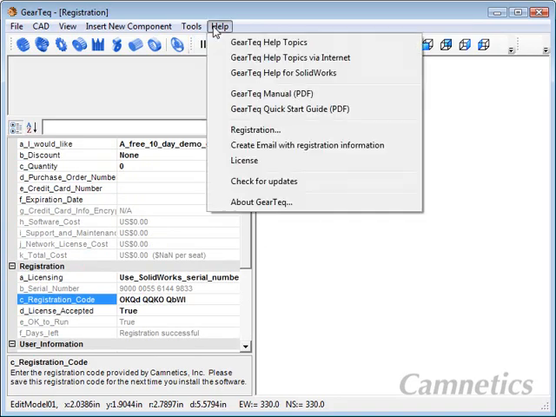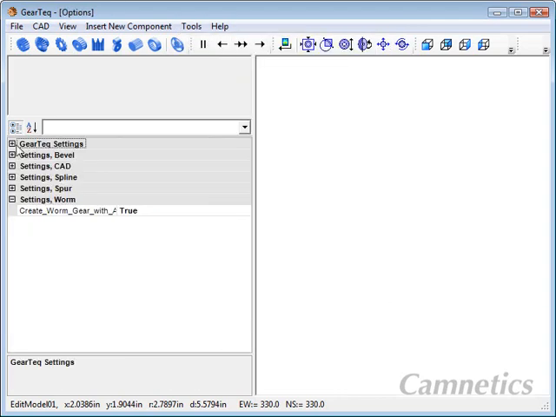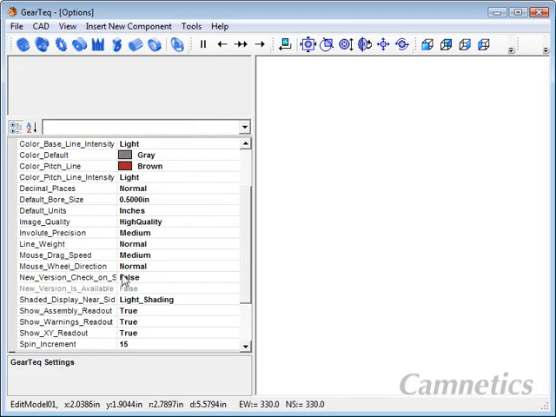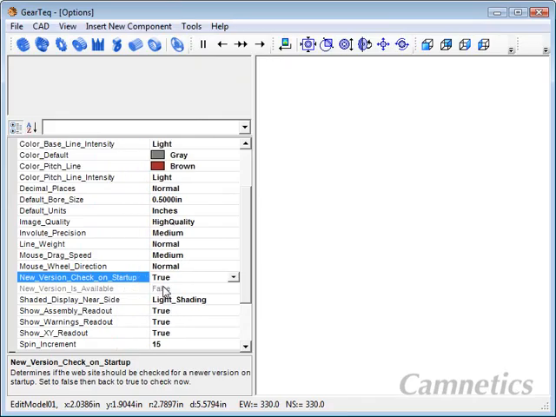And one thing I did want to point out on the options here, to get to the options, you can always go back to the tools and then options, and that brings it up. And there is a new version check on startup. The default is false, so you may want to set that to true. If GearTeq starts up and sees that there's a newer version available on the web, it will notify you. It will not download that version for you. You will need to do that manually.